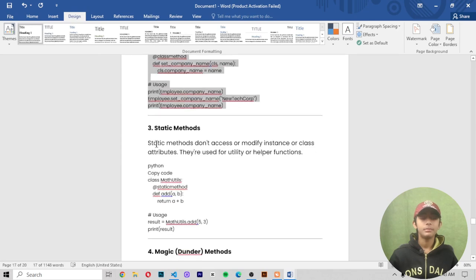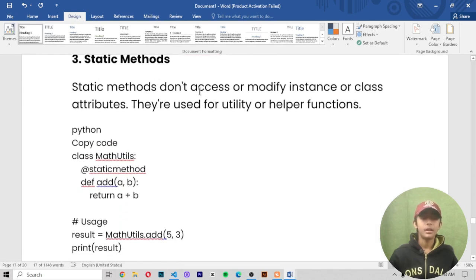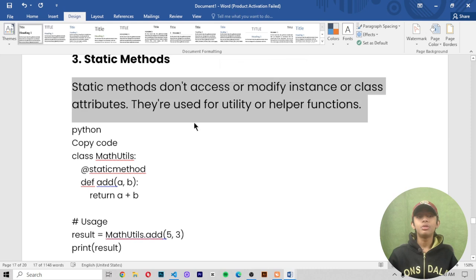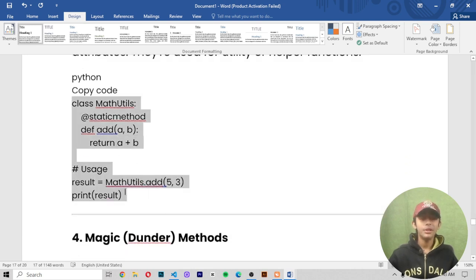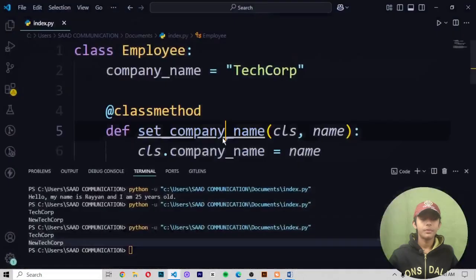Number 3, static methods. Static methods don't access or modify instance or class attributes. They are used for utility or helper functions. Let me show you this one code. Let me copy this code and paste it.